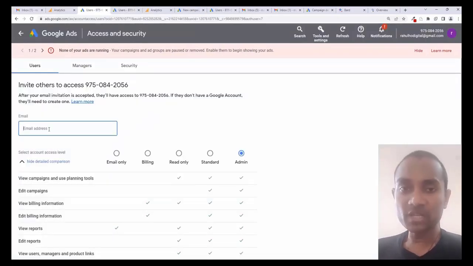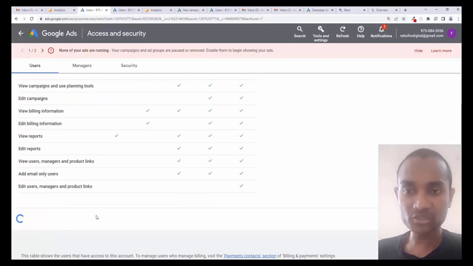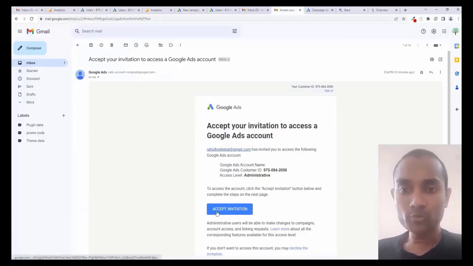Now I'm going to enter my email ID, which is the one inside Google Analytics, and I want it to get linked with this 2056 Google Ads account. I'll choose the role admin, and then I'll click on send invitation. Now go to your email address, and you'll see an option to accept the invitation. Once you accept, you can get access to your Google Ads account inside Google Analytics.